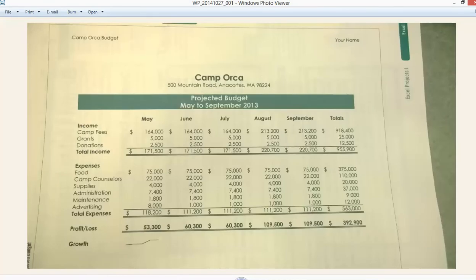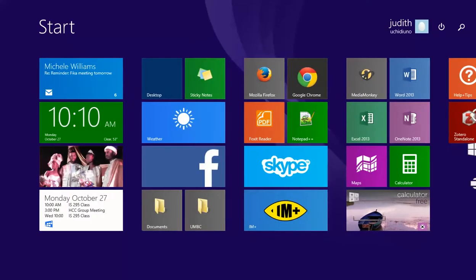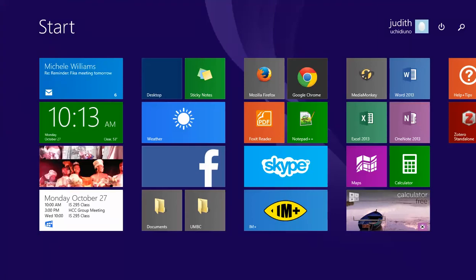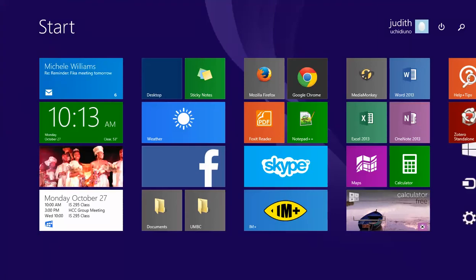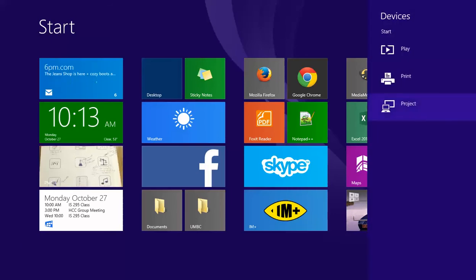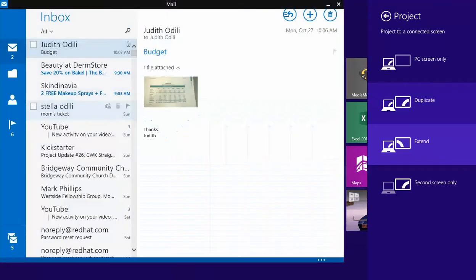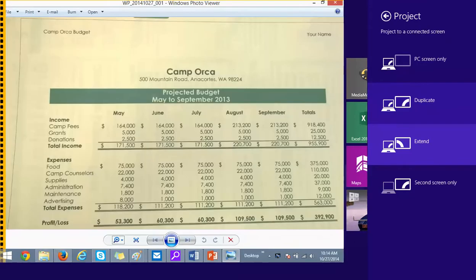Hold on. Come on. Okay. That looks like this document right here. All right.